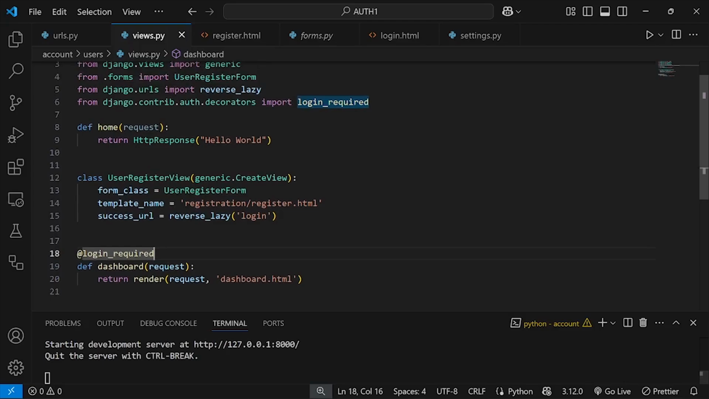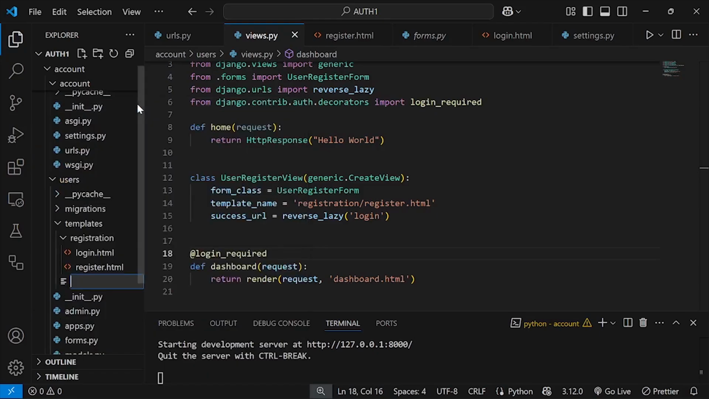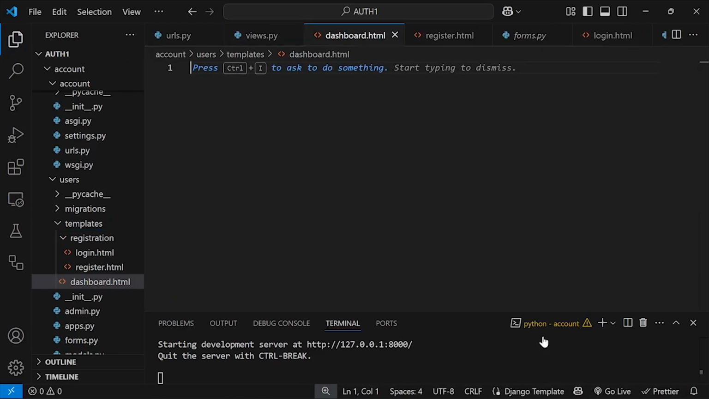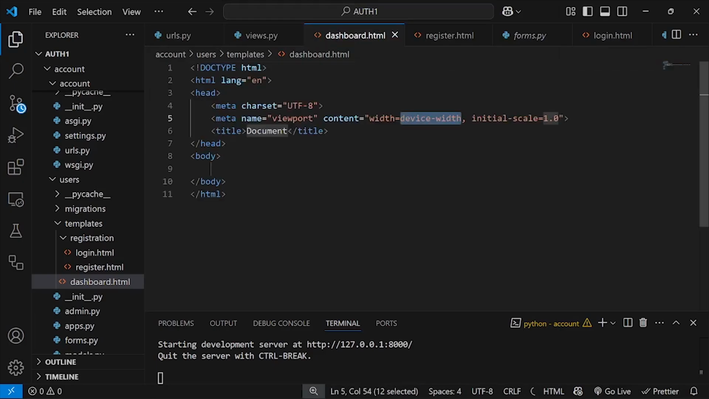So everything is working fine now. The only thing we need to do is to create, in this template, a new file, and I'll call this file dashboard.html, and in this, let me change from here to my normal HTML, and okay.